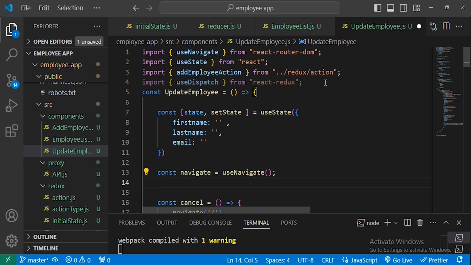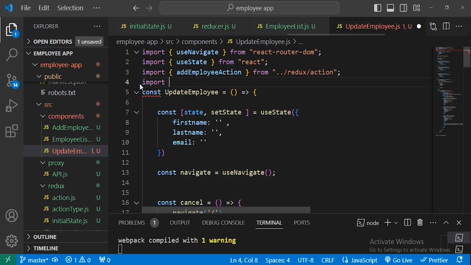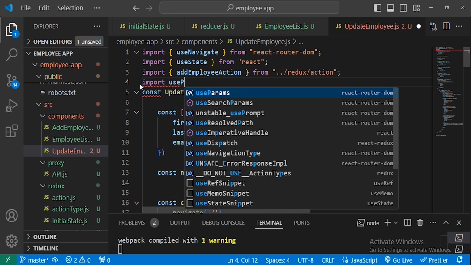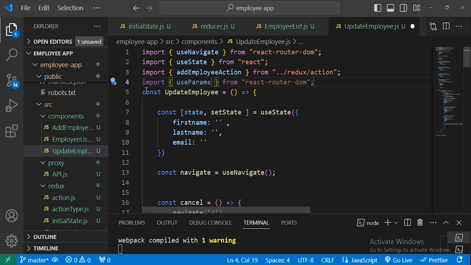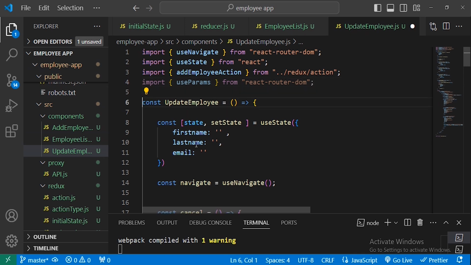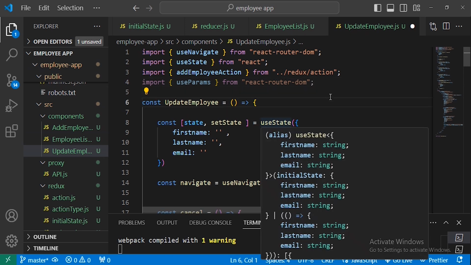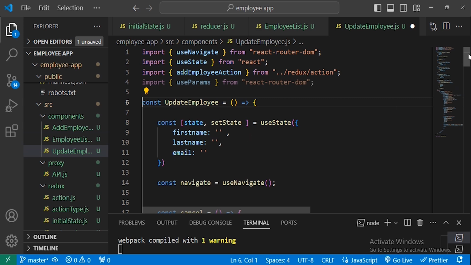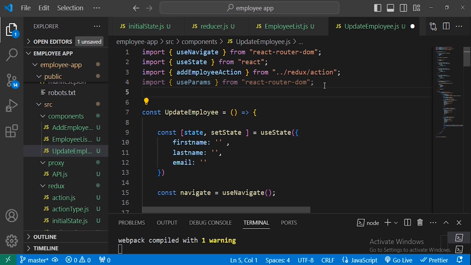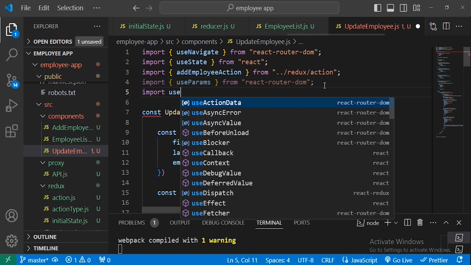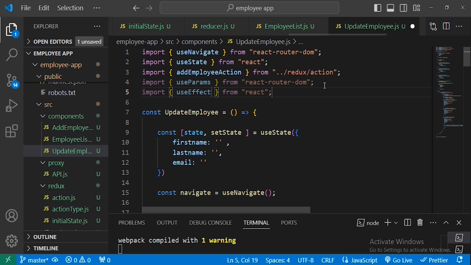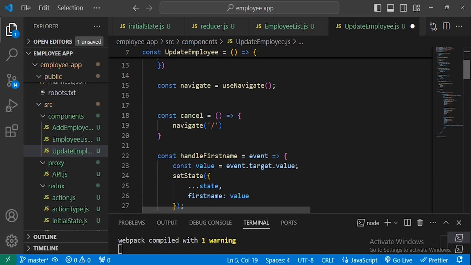Okay, so what we need here, we need useParams first. Let's import useParams, which we will use to access the ID in the URL. Okay, and we also need to import the useEffect. So let's import the useEffect. Okay, so that is what we need here.